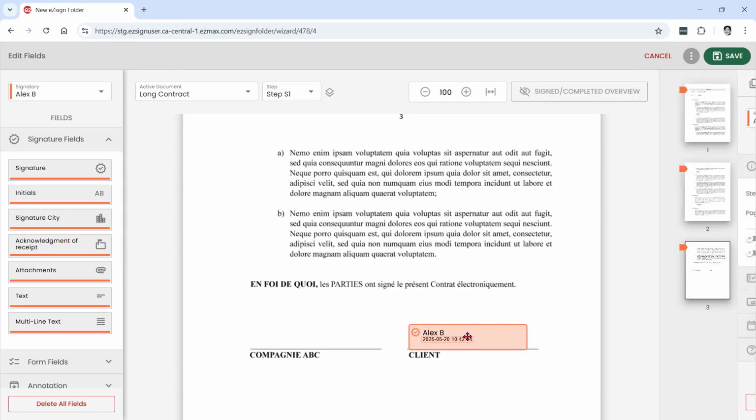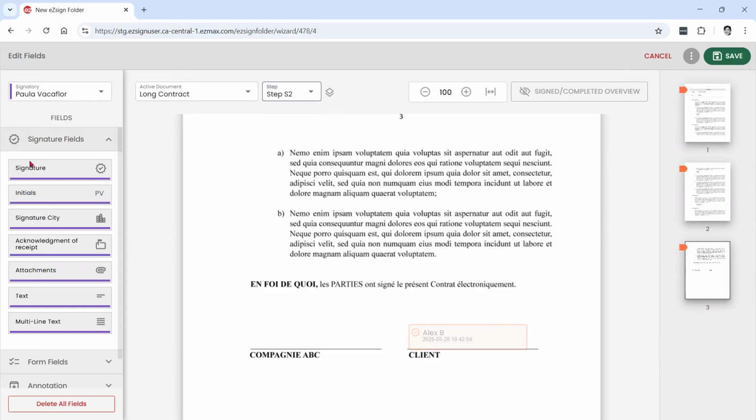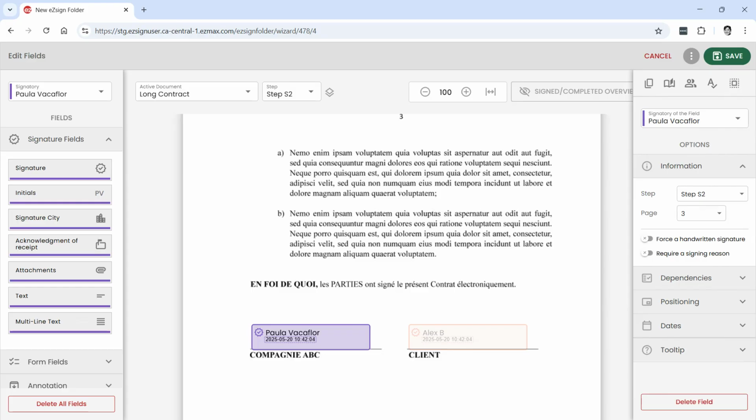right here. Now, if I want to have Paula, the rep, sign in a second step, so after Alex has completed his signatures, then Paula would be notified in this second step. I just change the step and add, drag and drop the signature field for Paula.